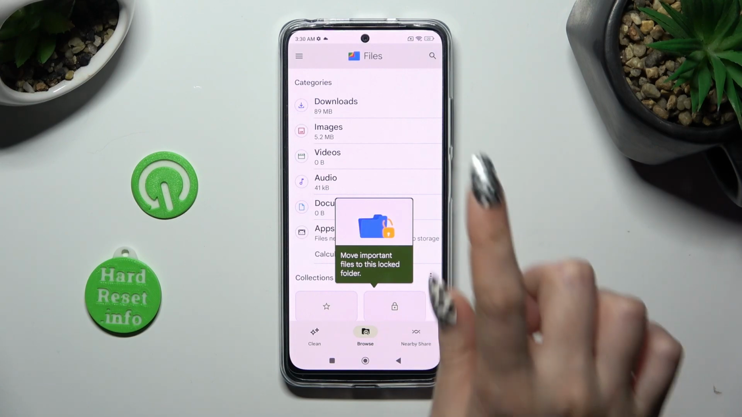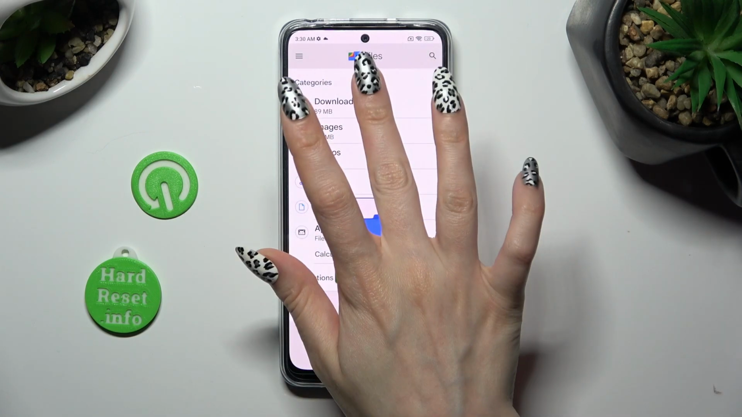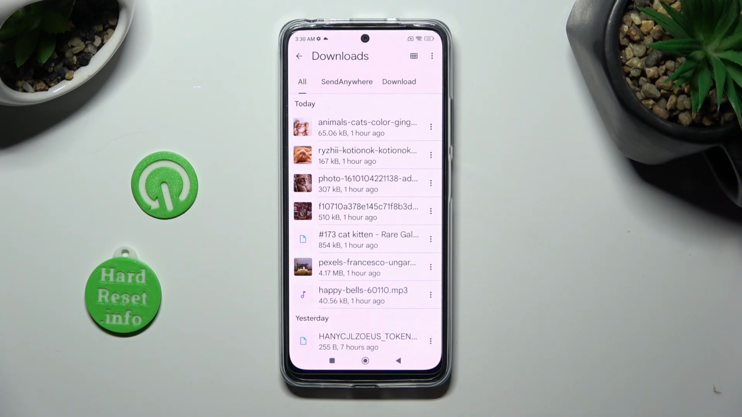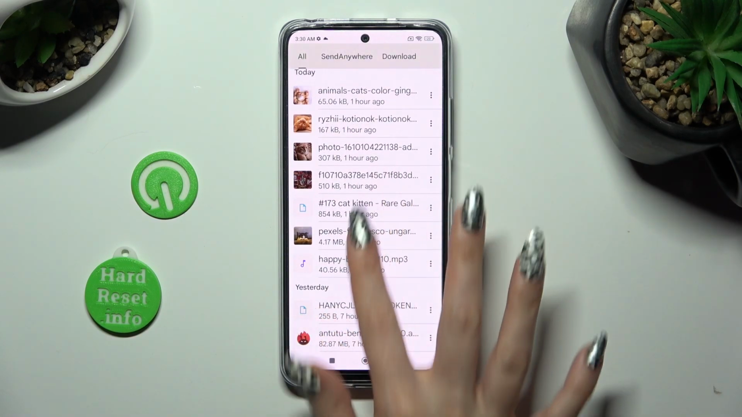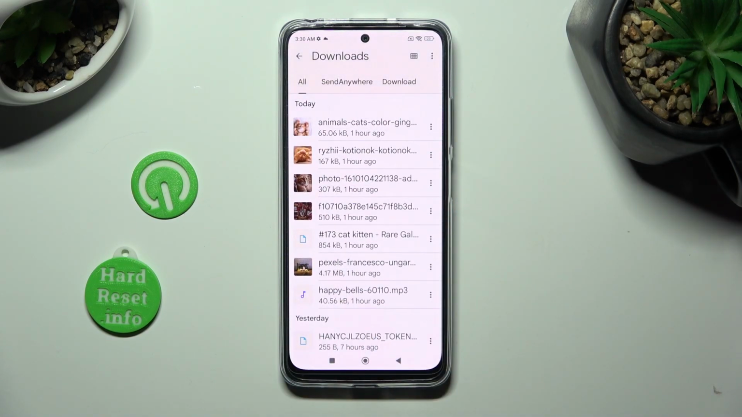Lastly, click on Downloads category. As you can see, all my downloaded files are over here. If you want to access one, just click on it.